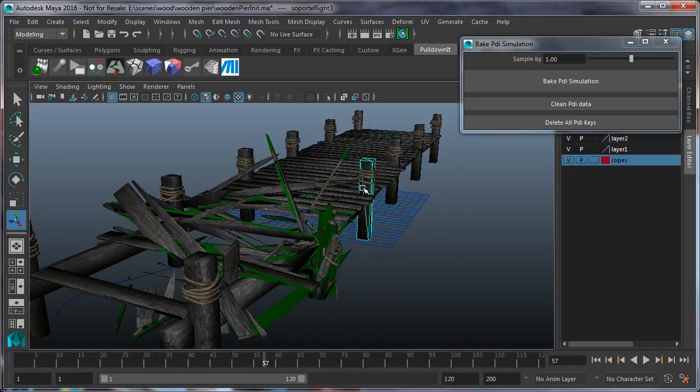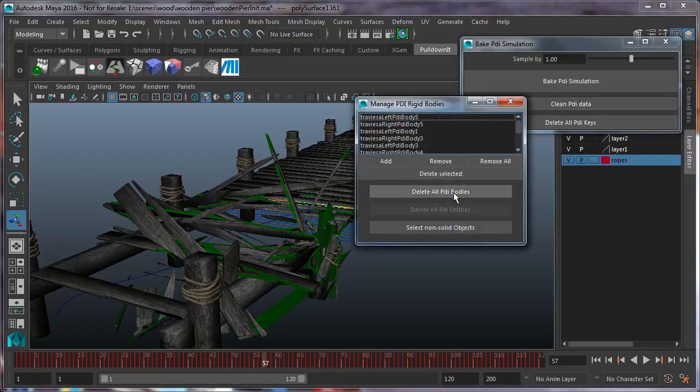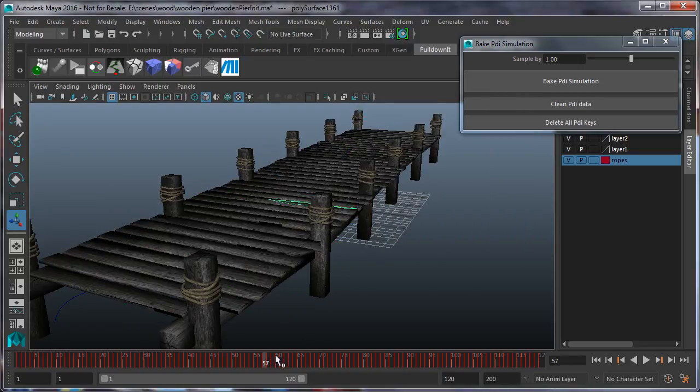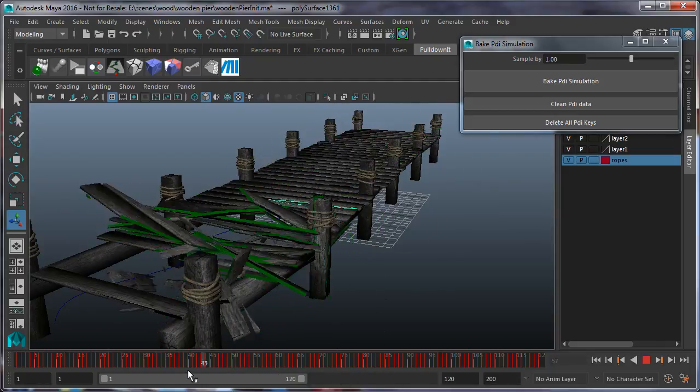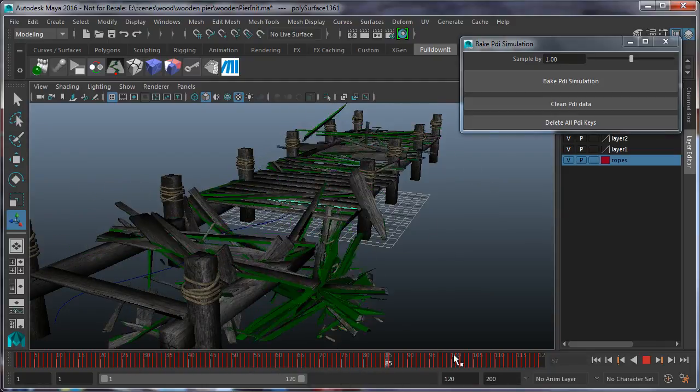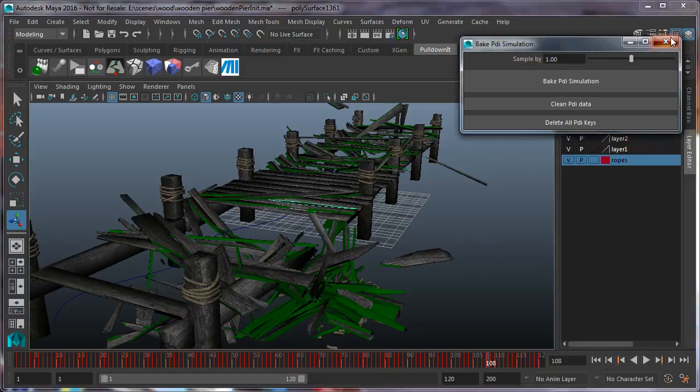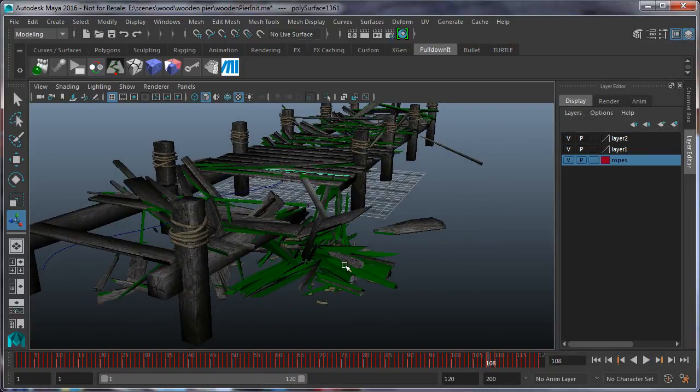At this point we don't need PDI data anymore because we have keys on the scene to continue with our effect. So let's check our object has keys, and let's delete PDI data here in this window. Click on delete all PDI bodies. So now we have only keys left on the scene. And let's go now to improve the look of our fragments.